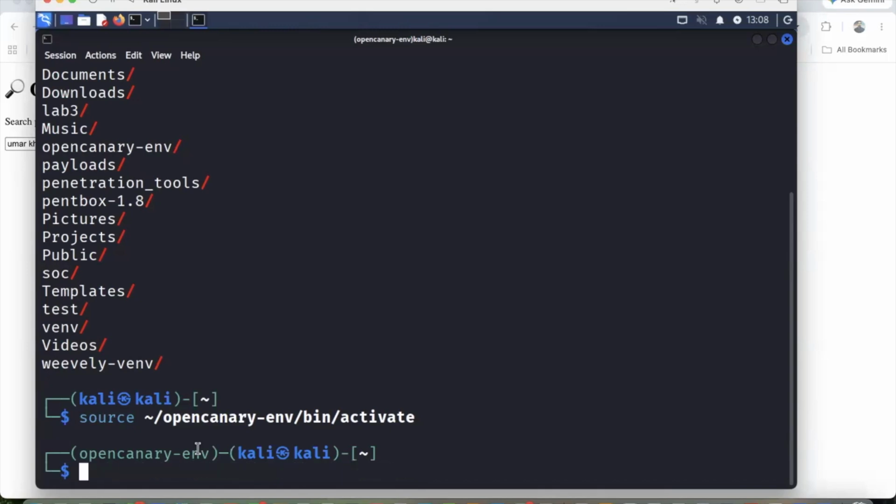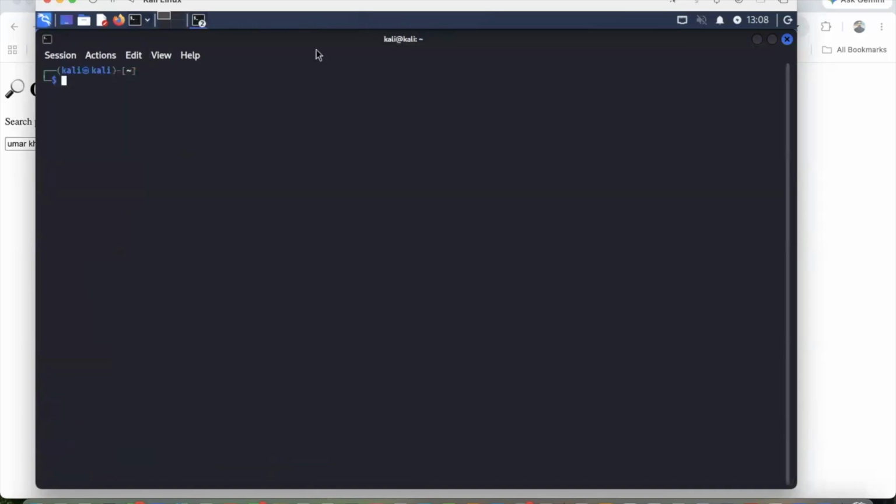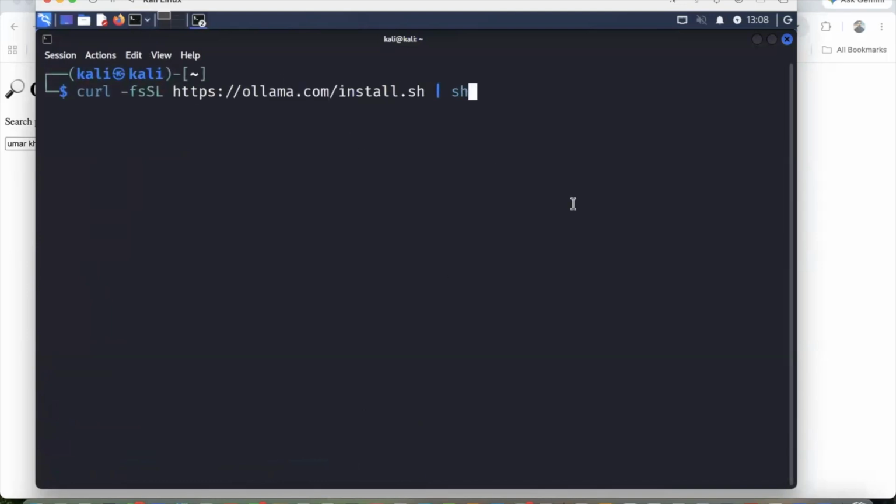Now I am going to install the Llama model on my computer. How can I do that? You're going to open a new terminal, and now just type here curl and this particular command. This command will install the Llama model at the system level. I've already installed it, so I'm not going to run that, but you need to install it.